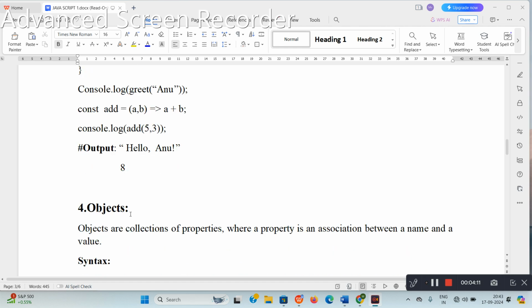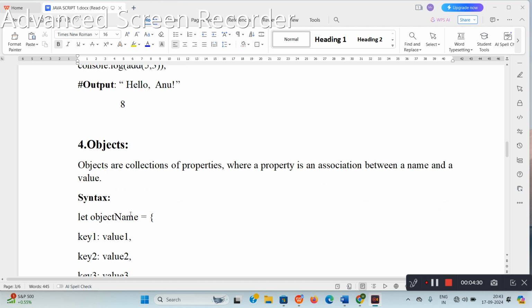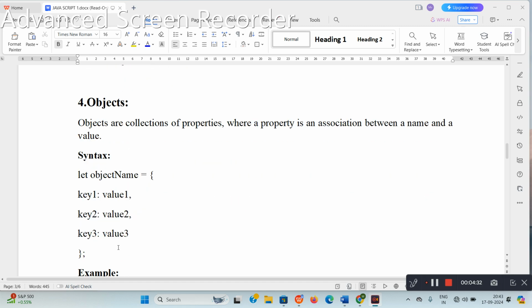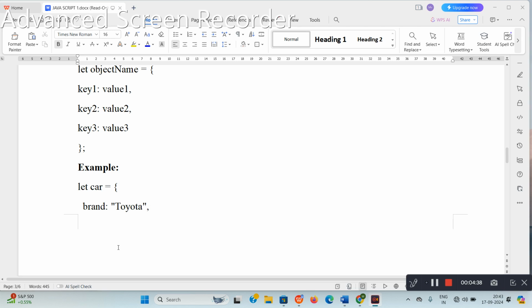And the next concept is objects. Objects are a collection of properties, where a property is an association between a name and a value. Objects are a core part of JavaScript and allow you to store and manipulate data in an organized way. And here is the syntax: let object name equal to key 1 value 1, key 2 value 2, key 3 value 3. And here is an example.